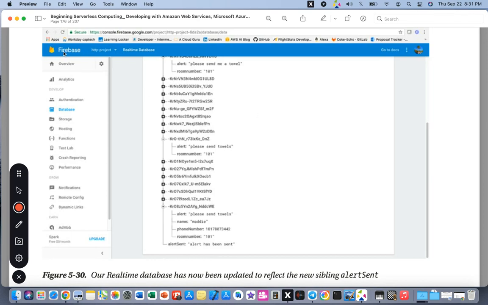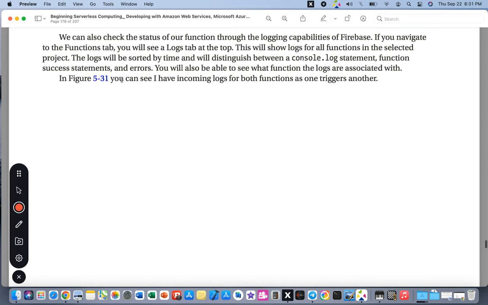So we have Firebase open here, console.firebase.google.com. We can also check the status of our function through the logging capabilities of Firebase, so we can check it in more than one place. If we navigate to the functions tab, we will see the logs tab at the top. This will show logs, the log files, for all functions in the selected project.